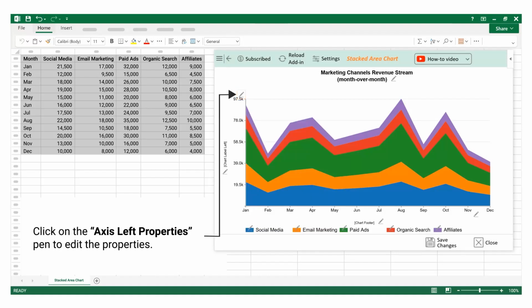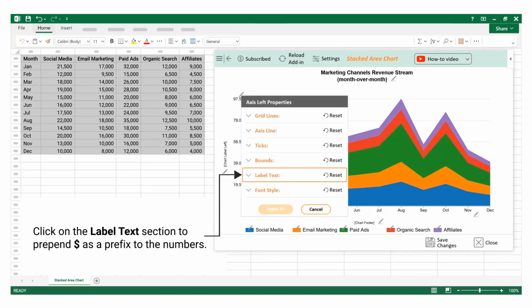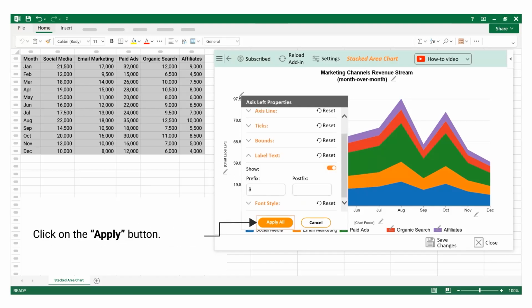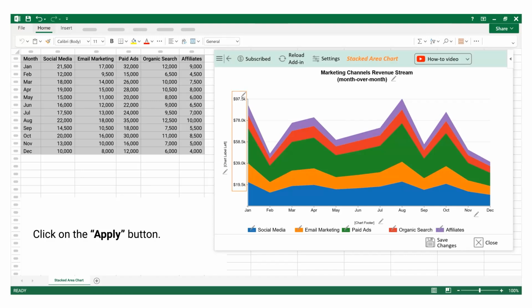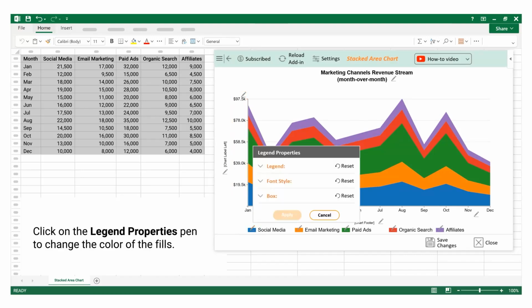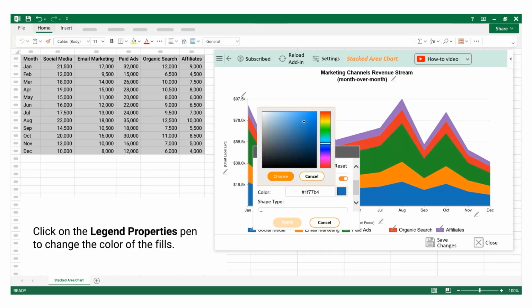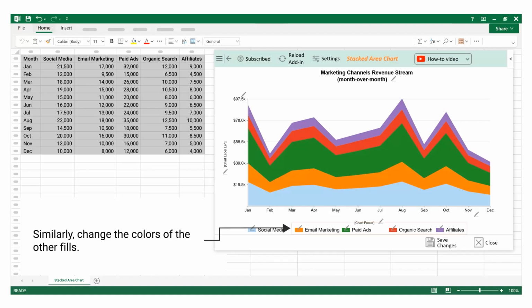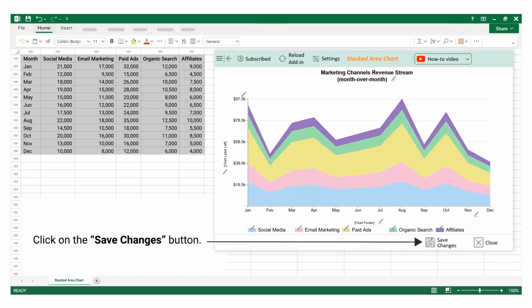Click on the Axis Left Properties pen to edit the properties. Click on the Label Text section to prepend $ as a prefix to the numbers. Click on the Apply button. Click on the Legend Properties pen to change the color of the fills. Click on the Apply button. Similarly, change the colors of the other fills. Click on the Save Changes button.